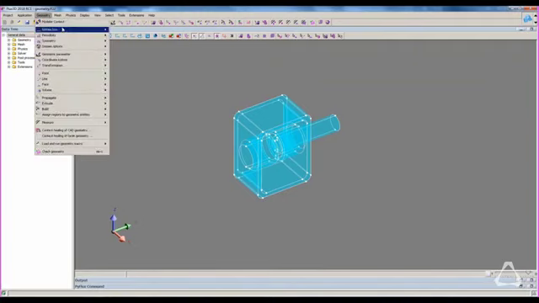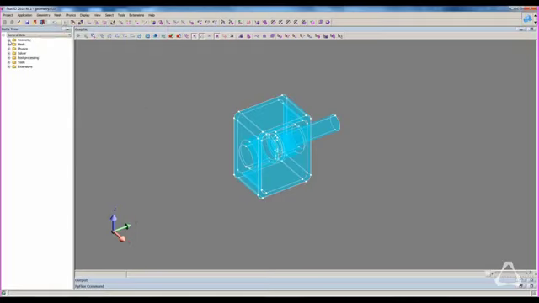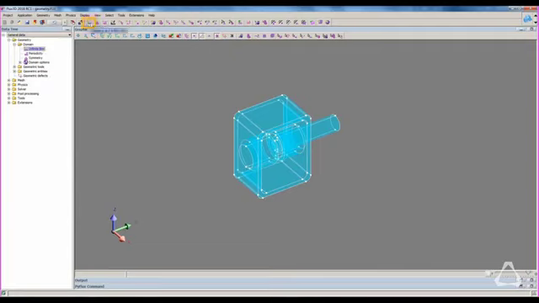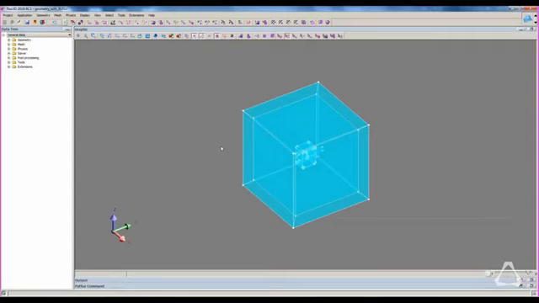This is done through the menu, the data tree, or the icon. Here we see the project with the infinite box defined.